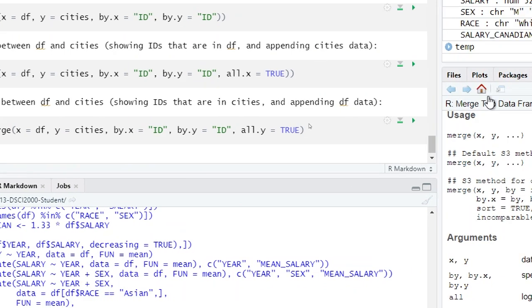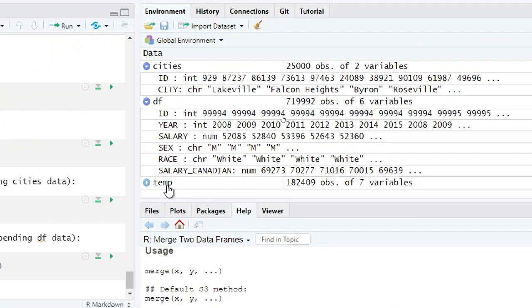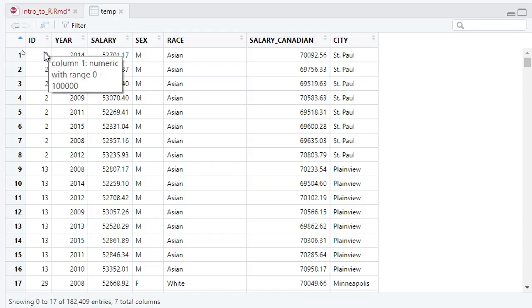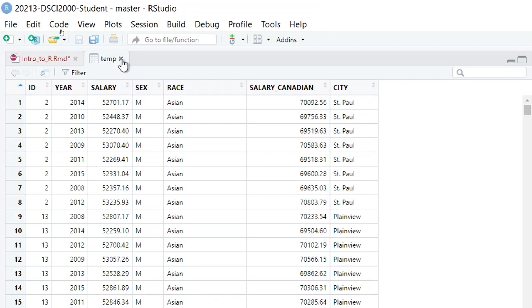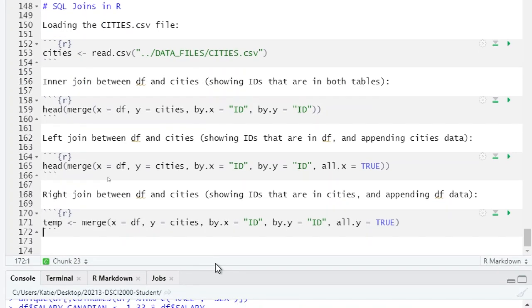Let's go to the top right and open up the temp variable. So notice over here that we're not starting at an ID of 1 like we did in the last data frame. Instead 2, and then we skip all the way to 13. These ID values, if you were to dig into them, would be in cities, but not in DF. However, wherever we do find a match, we append data from DF to these specific IDs that we got from cities. For this reason, we have a right join between DF and cities.